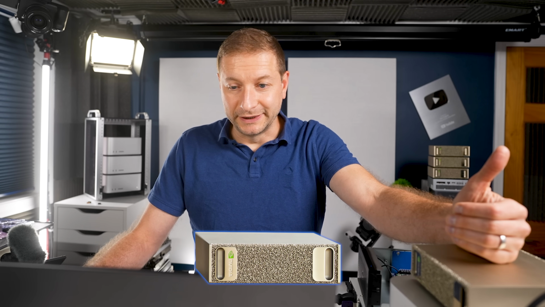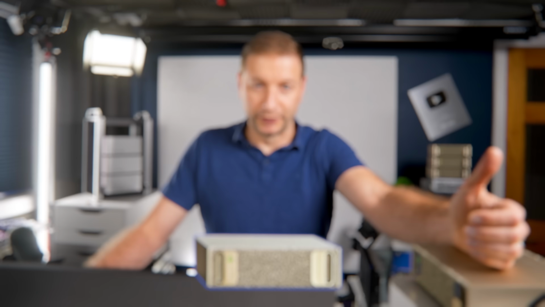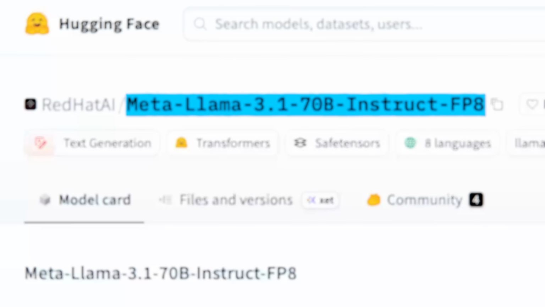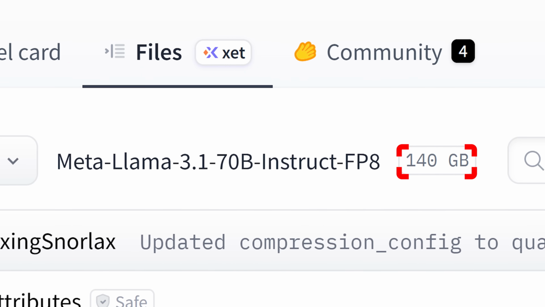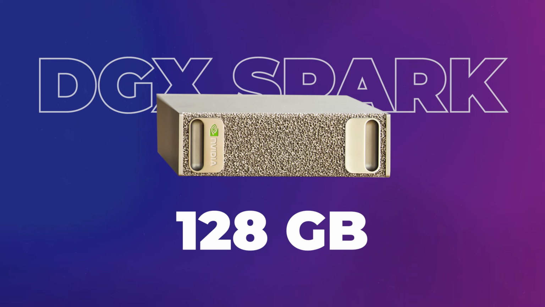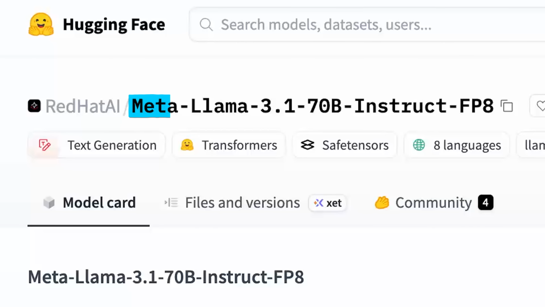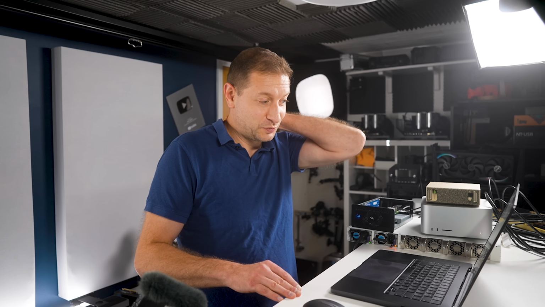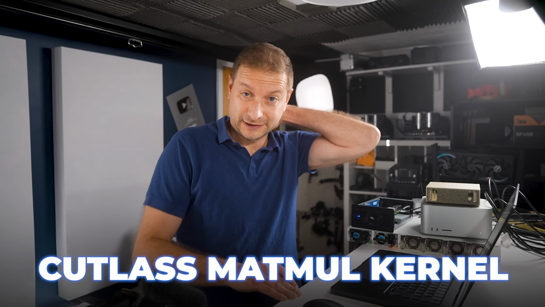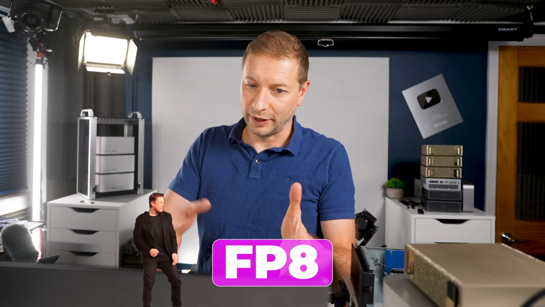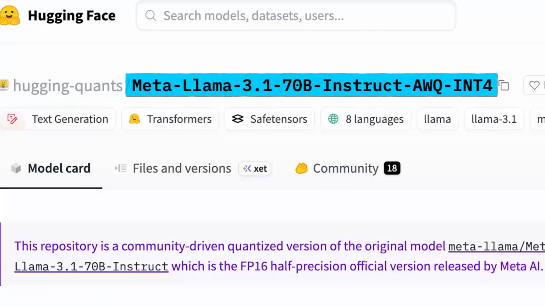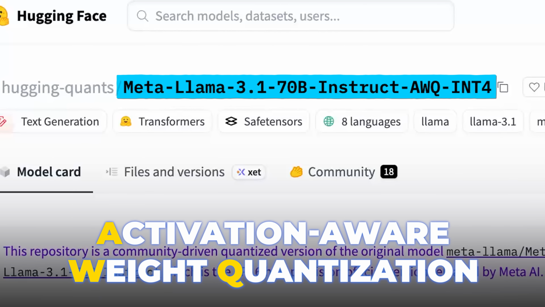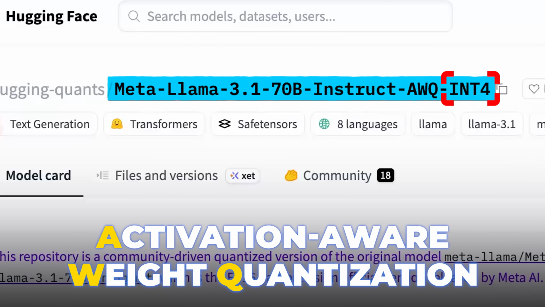Now the Spark is the constraint at this point. The full precision 70B model is 140 gigs and the Spark only has 128, so it's not gonna fit. So I needed to find a quantized variant that the Spark would run. FP8 is what I tried, and that one fails. Reason? Basically it had to do with the compilation of the Cutlass Matmul kernel, and in the vLLM version that we compiled, we didn't use that. So FP8 is out. I tried the AWQ, or Activation Aware Quantization, int4 version. That failed also.